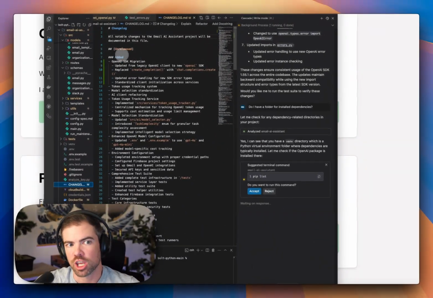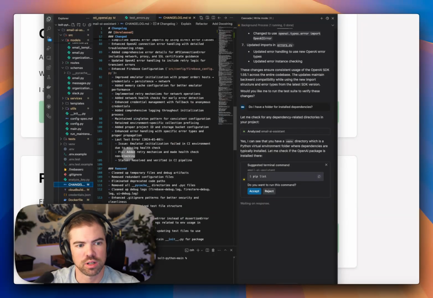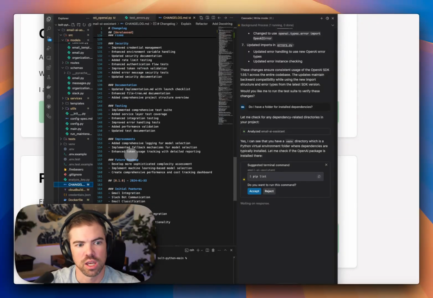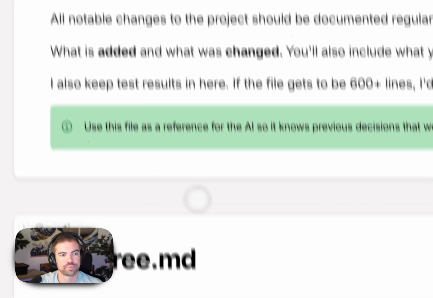Okay, so here's my change log. Here's what I've added. Here are things I've changed. Here are things I've removed or fixed. Security, documentation. I could probably get rid of some of this stuff. And then I've got some initial features right here. So that's all there is to this one. So let me move on.